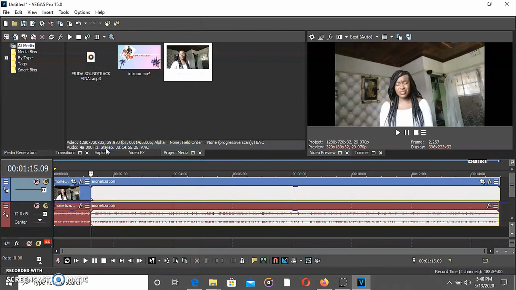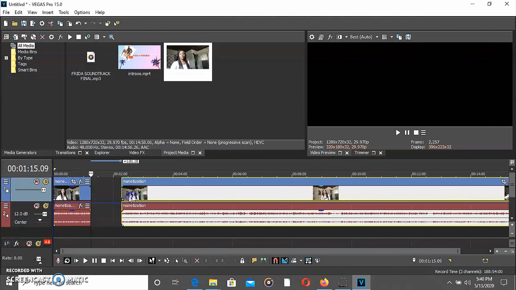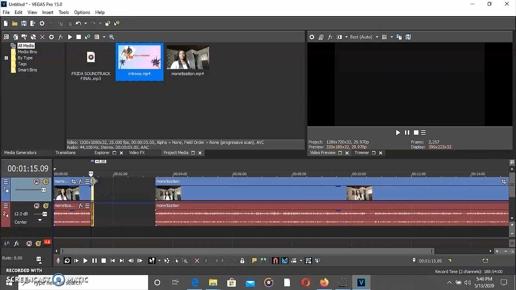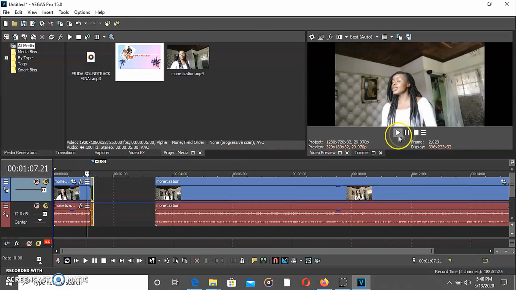Now splitting means you split these two. It's like you've cut. So now I can move one aside and create space for my intro right here. Then I go to my project media here, pick my intro and drop it down here. I bring it down and I just drop it there. And as you can see, if I take it back and play, then all those things.